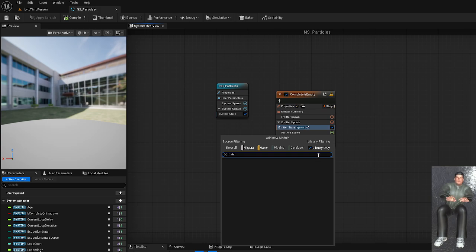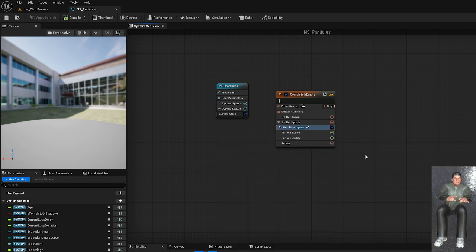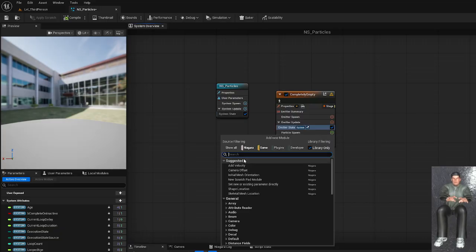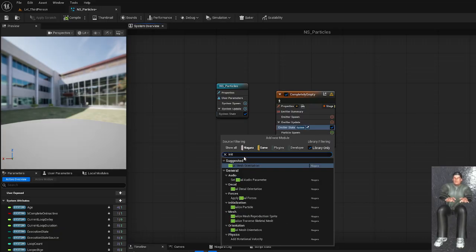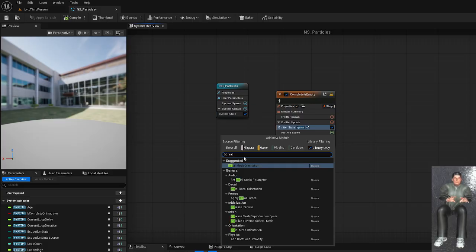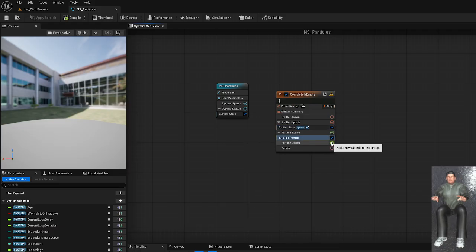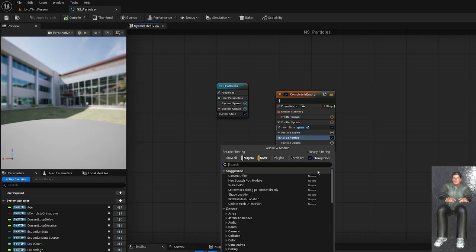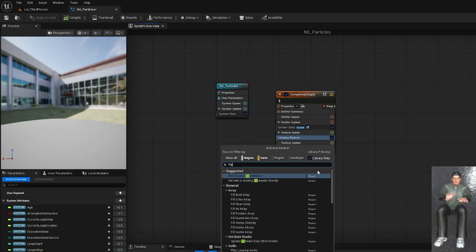Why am I not typing? What the hell? I don't know what happened there. Initially, I can't see this. This is particle. Initialize particles. Okay, initialize particles. That's it. It's just particle states.